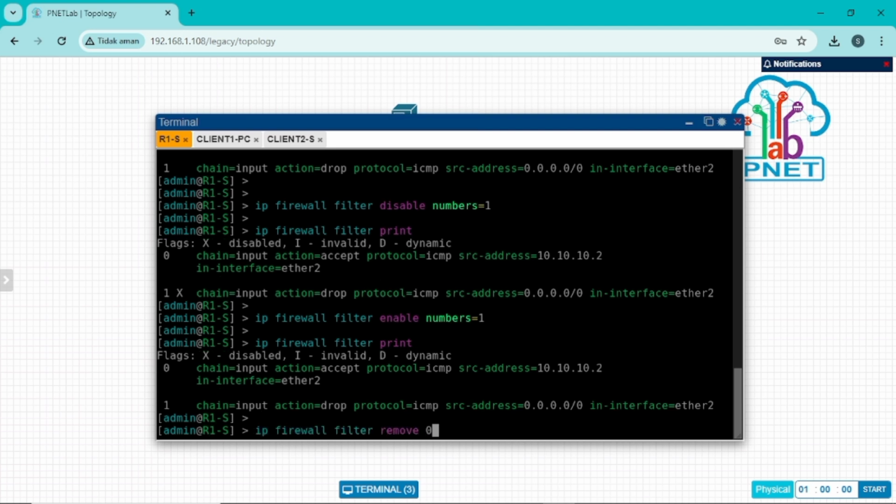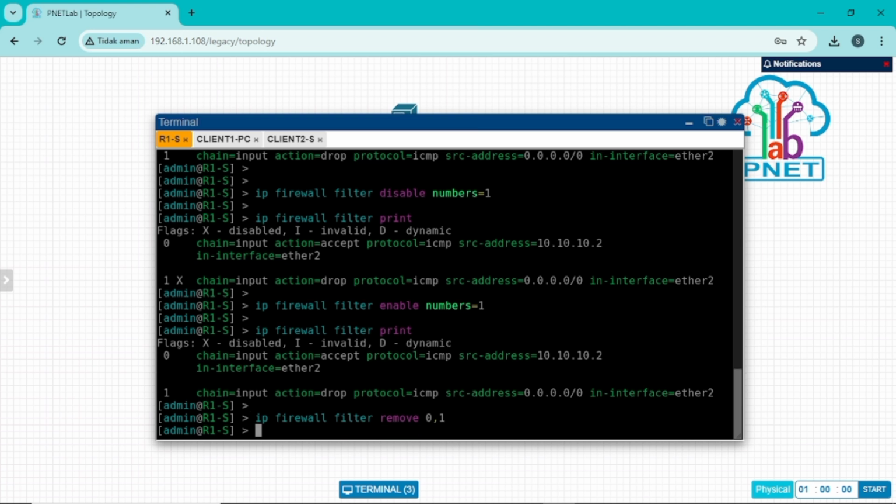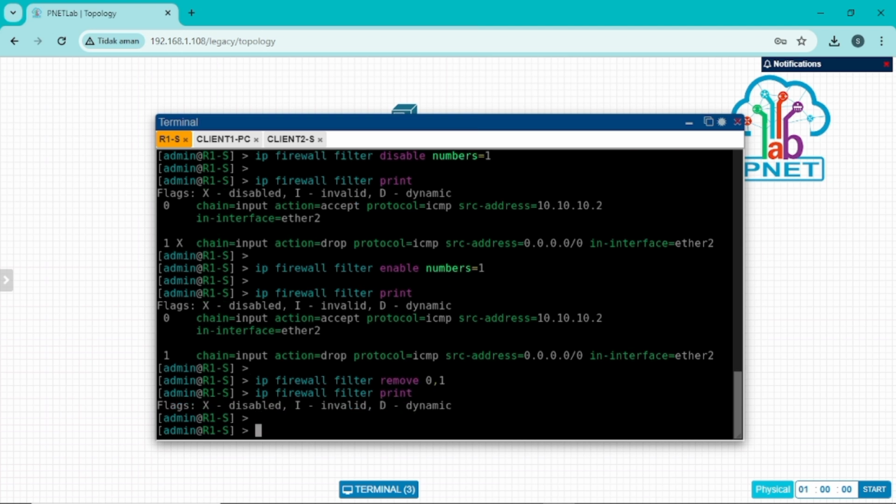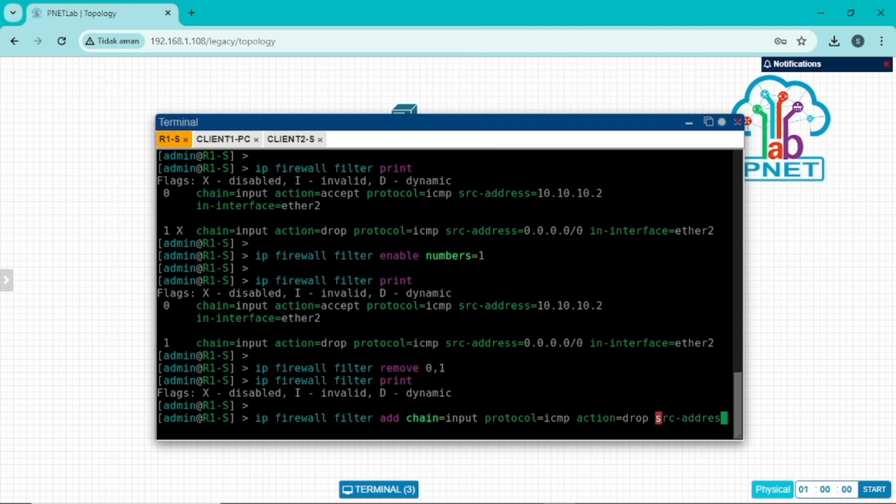Next, log in to router 1, then first delete the firewall filter to try the next configuration. Next, create an IP firewall filter by adding an exclamation mark in front of the client server IP address, which means other than. If anyone tries to access the router other than the client server IP, they will be dropped with the following command.